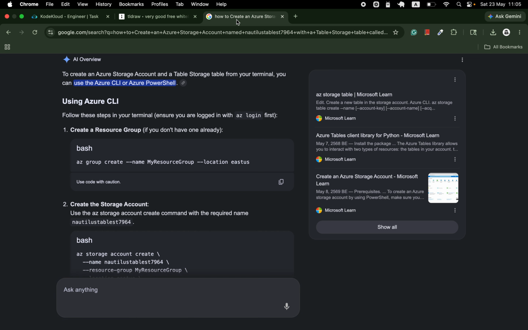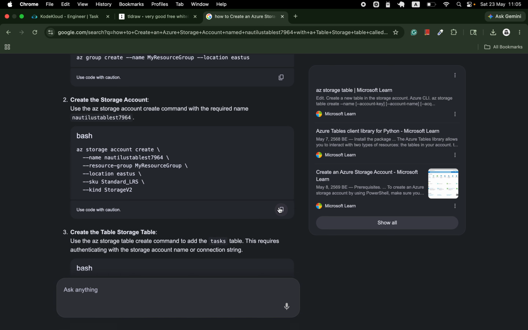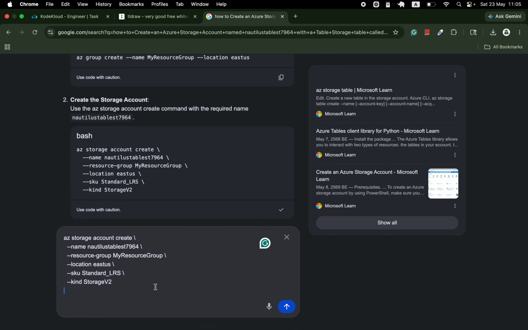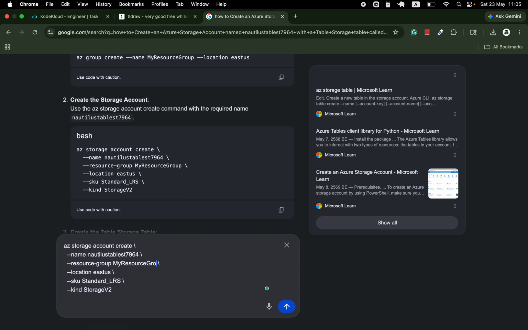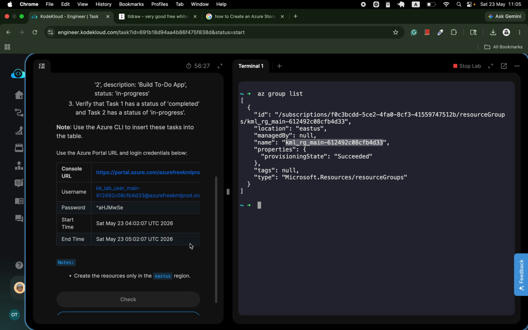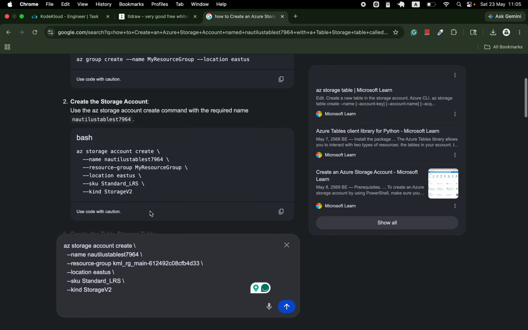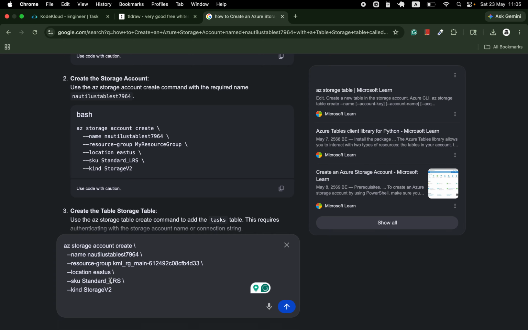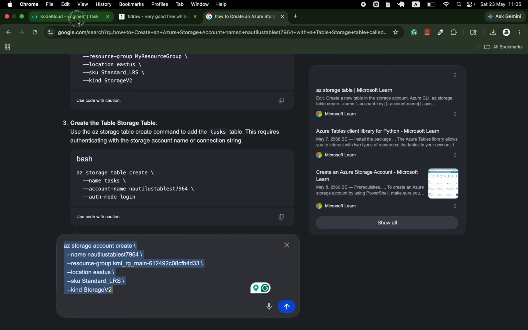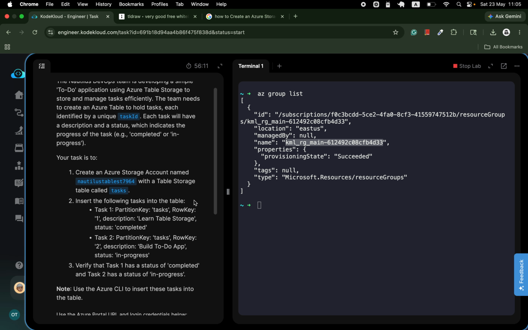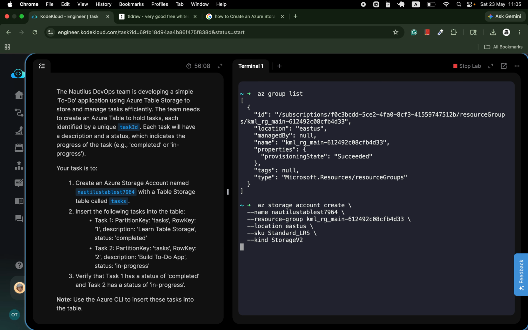Okay, great. Now we're going to create the storage account. Here is the resource group name, so I will copy it and replace it right here. The storage account name is already correct, we don't need to fix that. The location is East US region, that's fine. Then the SKU type is Standard LRS, and the kind is StorageV2. That's fine. So great, now we run this to create the storage account.